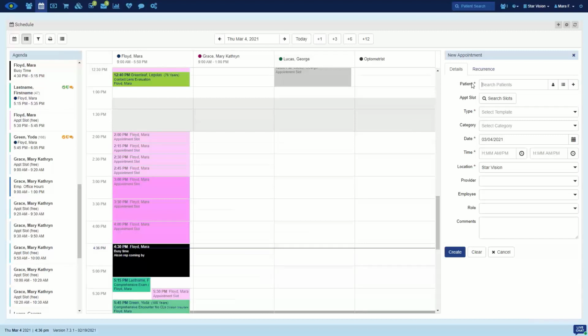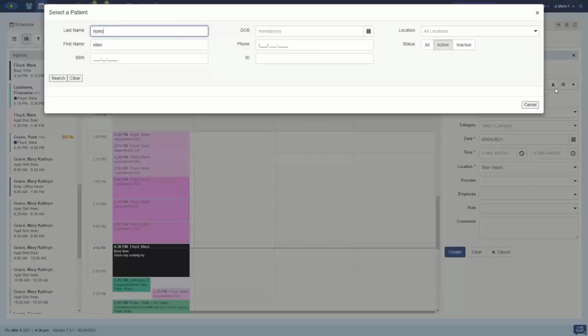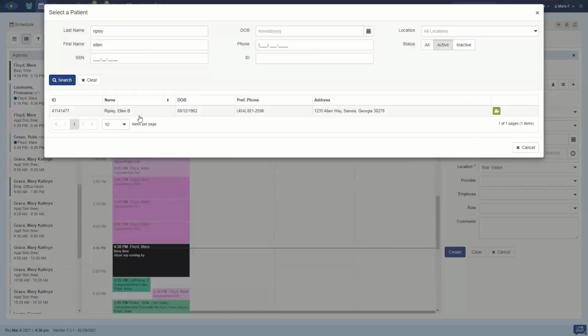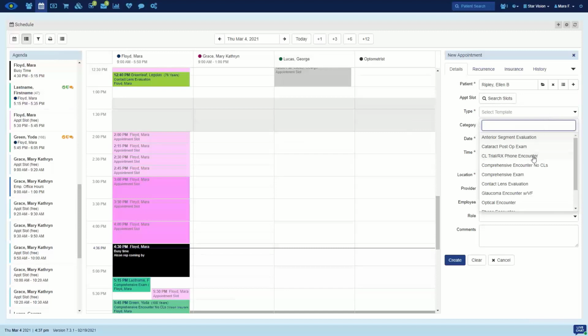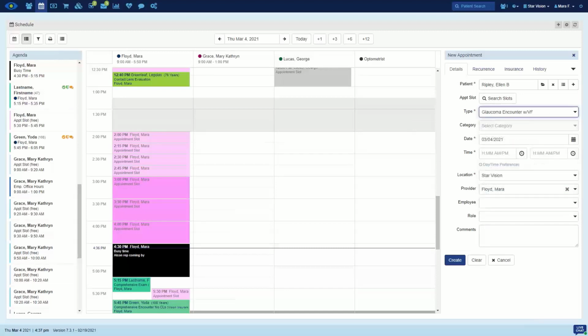patient. For this example, I'm going to do last name, comma, first name, and then click my patient search to look for that patient. Here is that patient. I can single click their name to pull them in. Now we can select an encounter template. We can select whatever encounter they're coming in for, any subcategories as necessary, and unlike booking with an appointment slot, we will now have to fill in the time that they are coming in for this appointment.